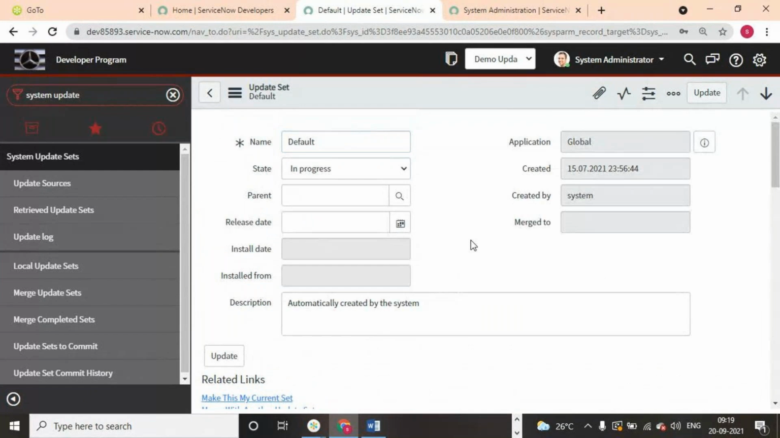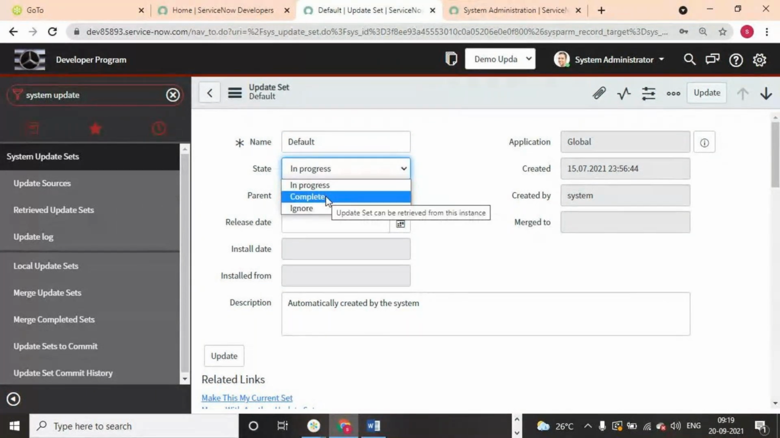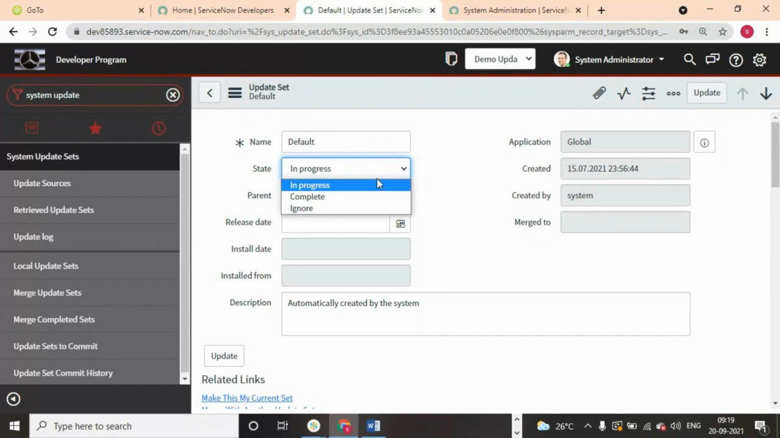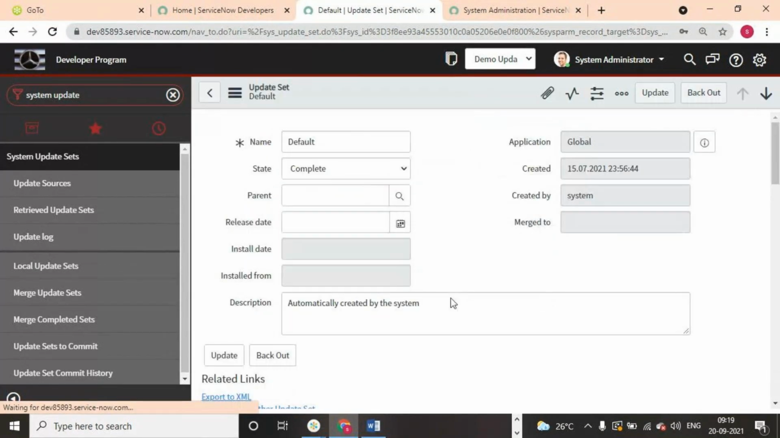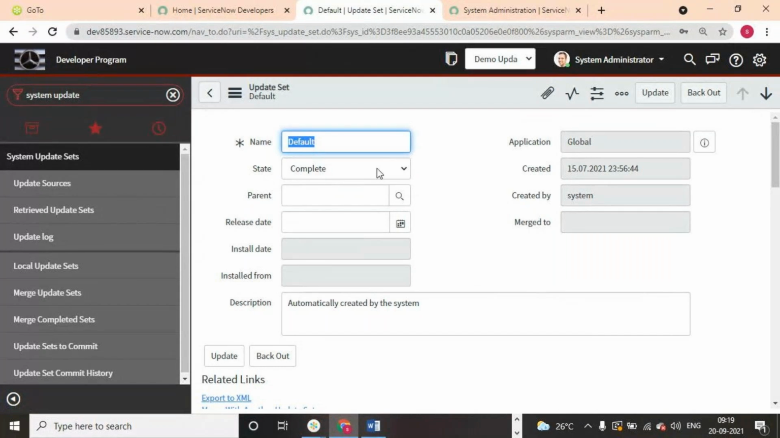Sometimes the customer tries to mark the default one as complete. Just notice what happens. Default one is always default one, so don't complete the default update set. Now what happened? The default update set needs to be changed.